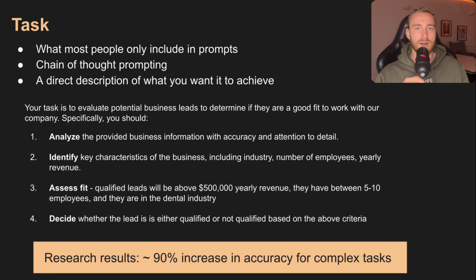Next we have task. This is what most people would just chuck into ChatGPT and expect to get a perfect answer. But this is basically a direct description of what you want it to achieve. Best practice is to use chain of thought prompting. This is where we are breaking down the steps that we want it to take bit by bit.